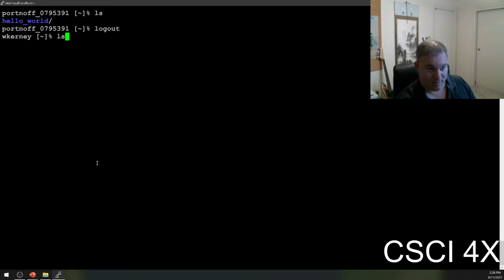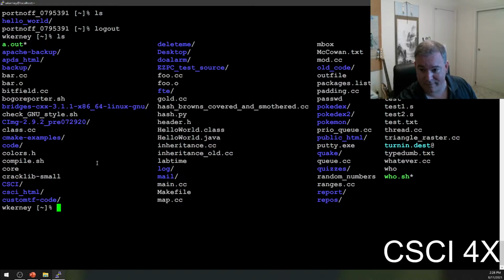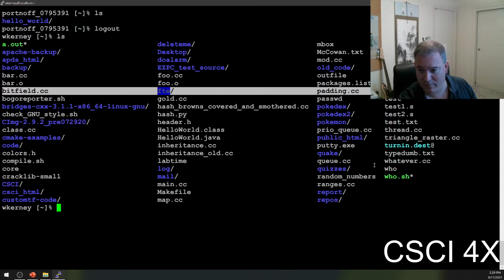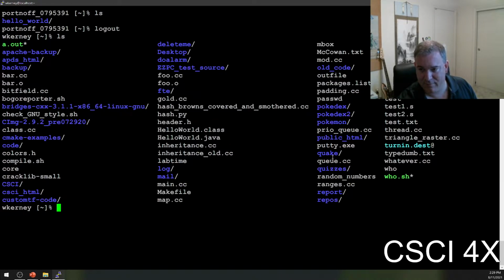On my account, I just logged out of Portnov's and back into mine. On mine, I've got a lot of files. I've got a lot of folders. The folders are in this kind of periwinkle color. They have a little slash after them. The slash tells you it's a folder. You don't have to type that. And then the white files are text files mostly. And then executable things that you can run are in green with a little asterisk next to them. You don't have any of those quite yet, but you will soon.